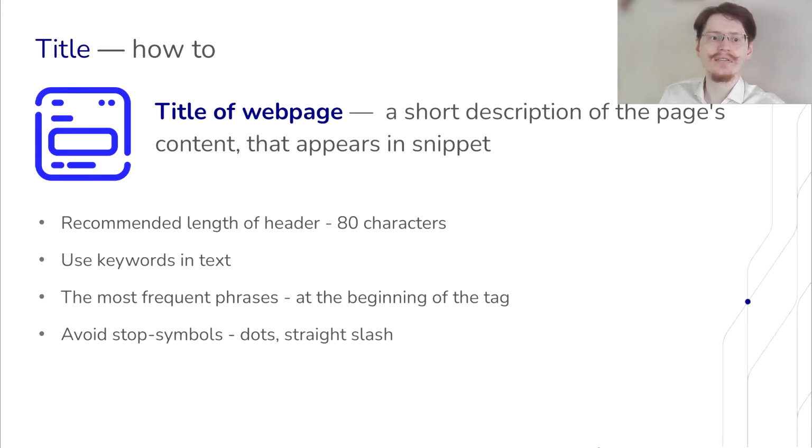Second thing is title. Title of the web page is a short description. It is in the page content, and it also appears in the snippet. So this one is very important. We recommend to make it not so long, like 80 characters would be enough. Use some keywords of your website, of your product. Use the most frequent phrases at the beginning of the tag, not in the end. And avoid some stop symbols, for example, dots, straights, slash.